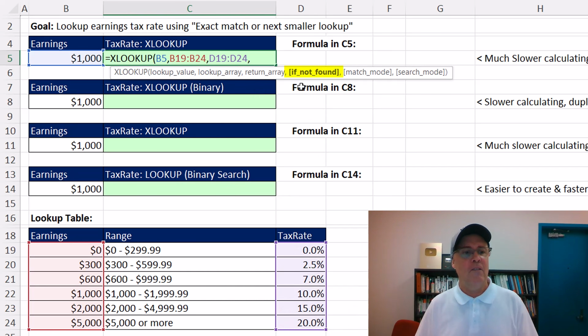Comma. For not found, we're probably not going to have anything except for 0 to above 5,000, which means we cover everything.